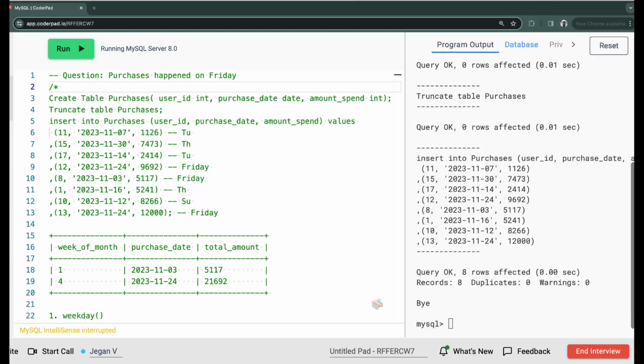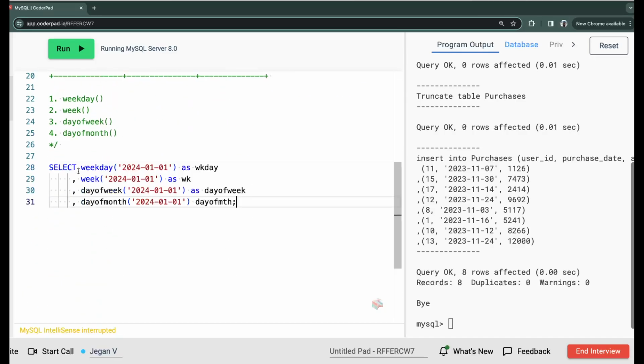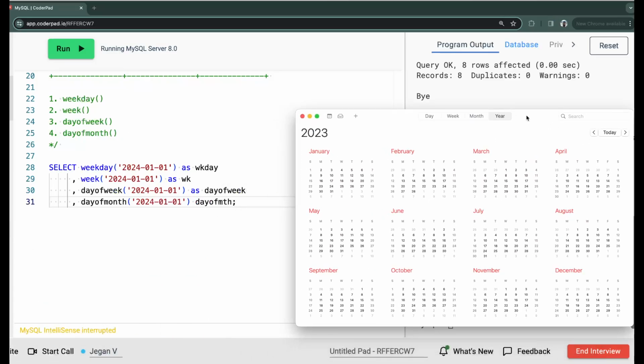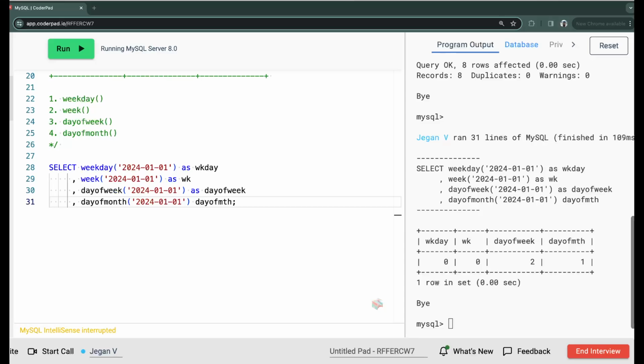Let's see how these functions behave for dates we know. 2024 January 1st is a Monday. When you run it for Jan 1st, the weekday is 0 and the week is 0. Why? Because the year 2024 starts with a day whose week began on December 31st of '23, so that week is not considered the first week. And the day of week is 2. So Sunday is 1, Monday is 2. And day of month is the first day, so it's 1.